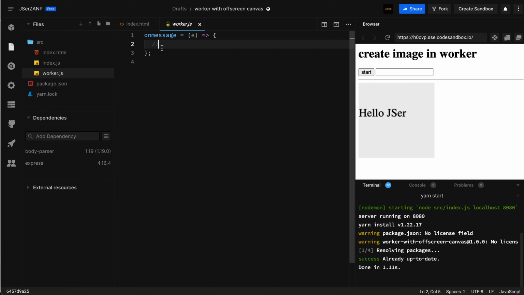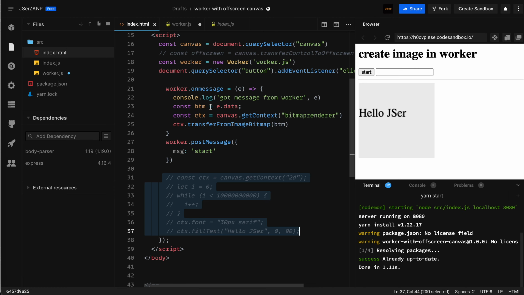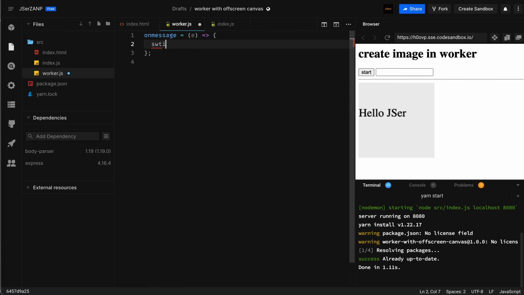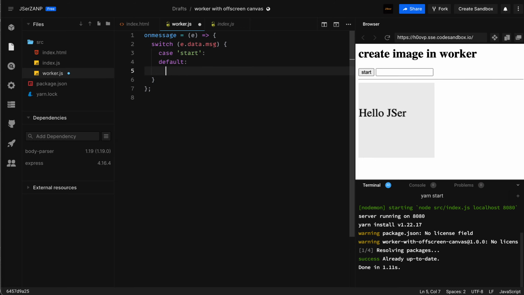In the worker, when the worker gets a message, we need to check what the message is, right? What type of work you want to do. There might be multiple of them, so this is the message. Switch on the data, the message. You need to do some better error handling here. I'm just demoing, so I'll do it in a very rough way. Okay, start, default, break.